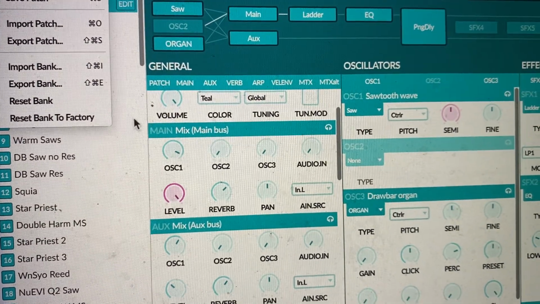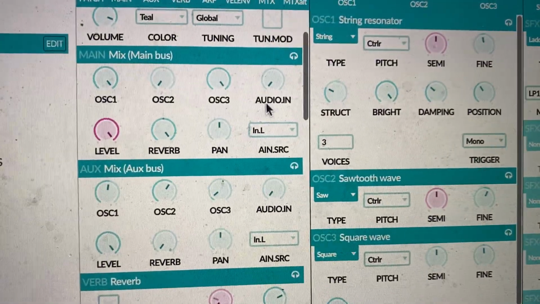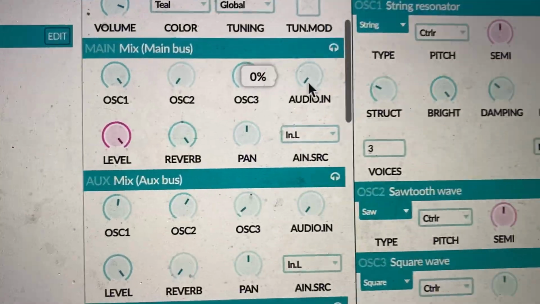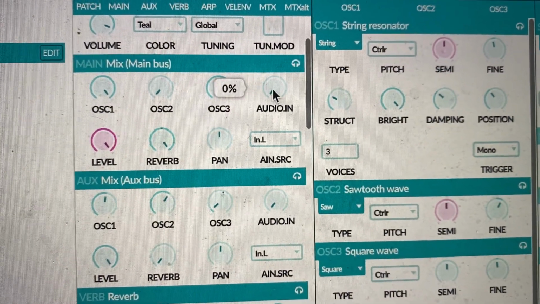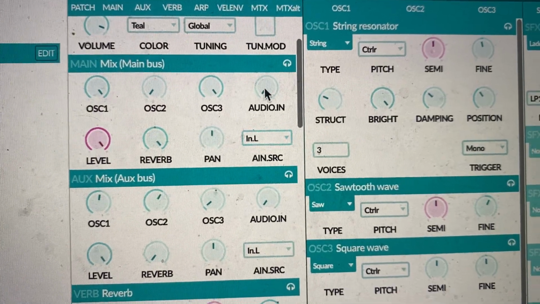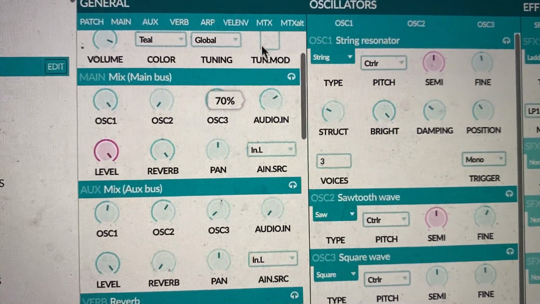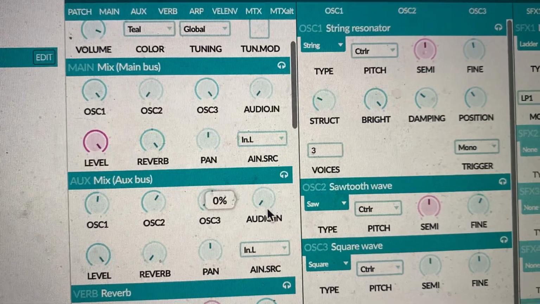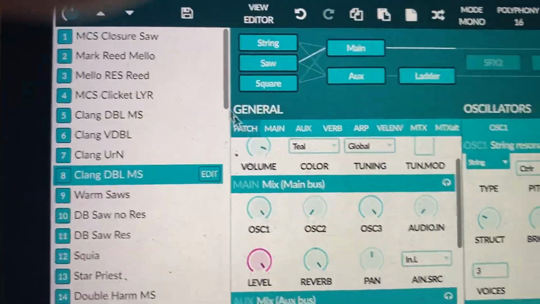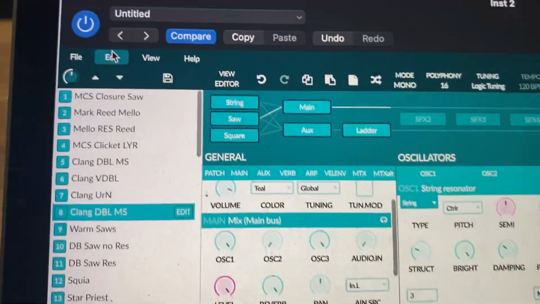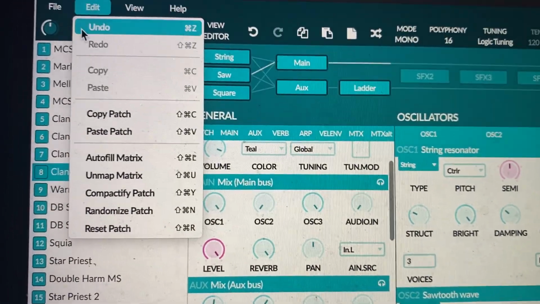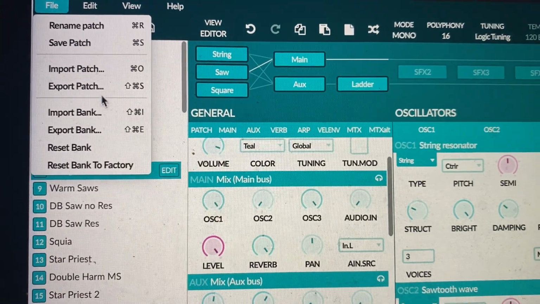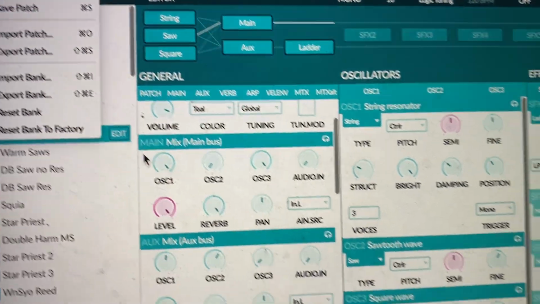Another fix for it is, with this audio input, instead of changing these from noise to whatever, if you just turn it up, back down, turn it up, back down, it'll silence them. I like to test that, and then just save the patch. Oh, it's here under File. Export the patch or save the patch.